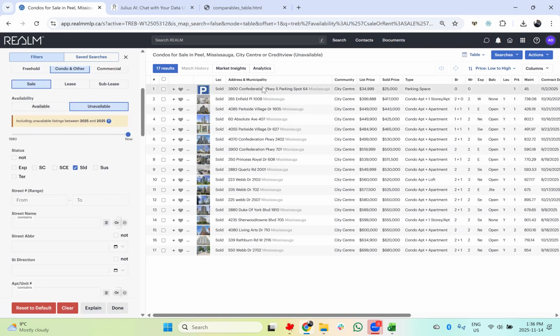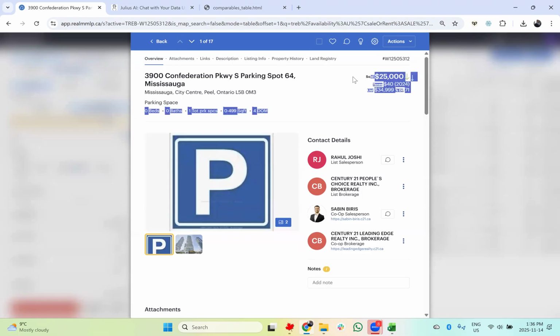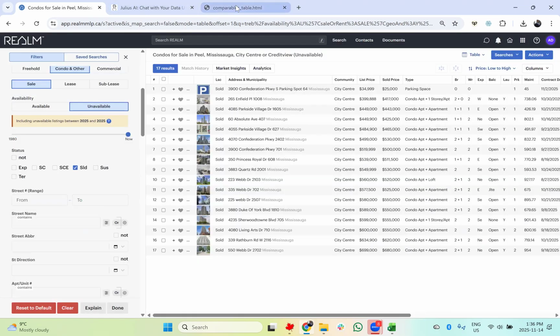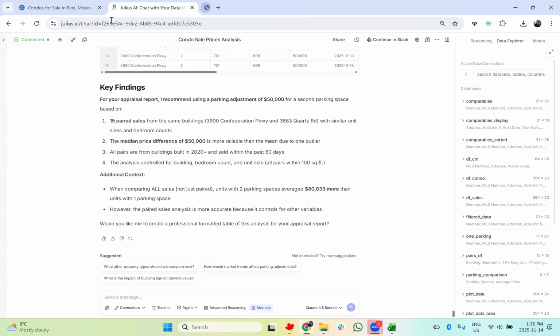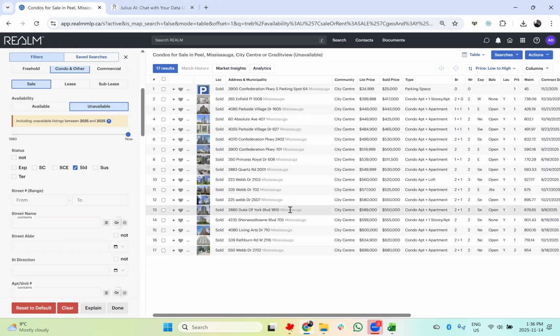You can see that there is a parking spot that's sold here for $25,000. So that Julius adjustment probably doesn't make much sense, but it is a good way to show that there is a discernible market difference. But this should be your number one priority for adjustment. So this is the most recent sales that have occurred.